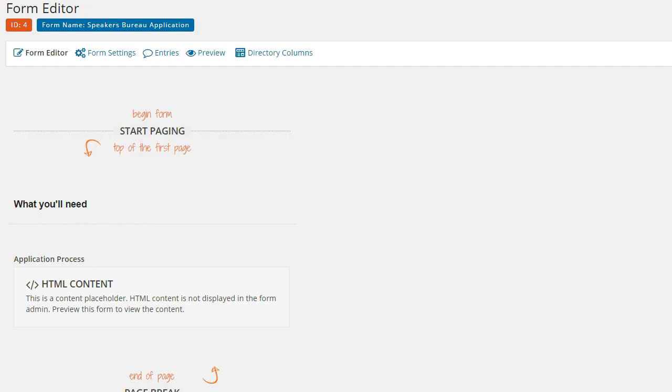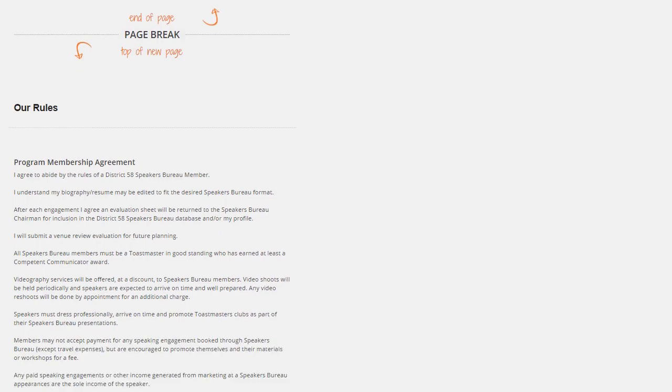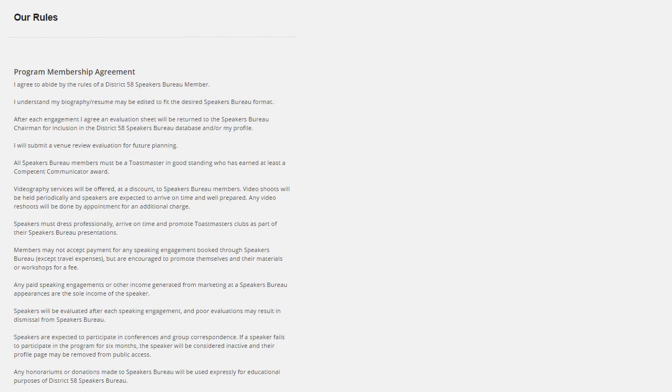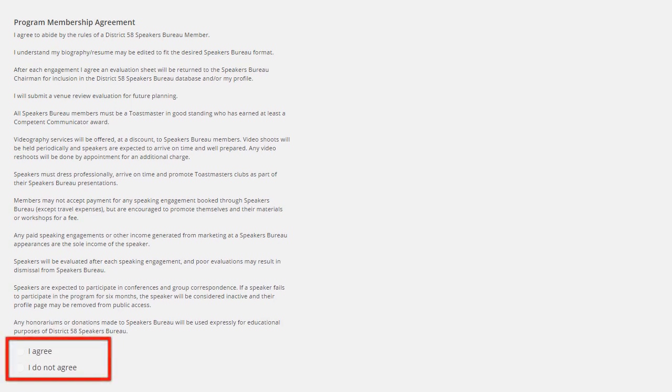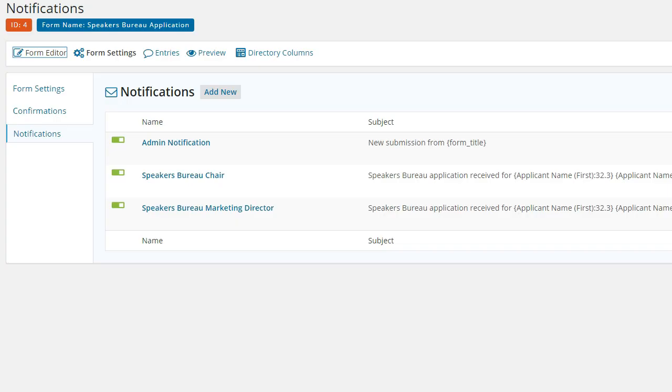For the form itself, obviously there's the part of setting up the fields to collect the information. Here's one of the first steps where it has the rules for the program, and the person either clicks agree or does not agree to proceed. Another part of the form deals with notifications. This is where I've set up rules that the Speakers Bureau Chair and the Speakers Bureau Marketing Director are informed when a new speaker has signed up.